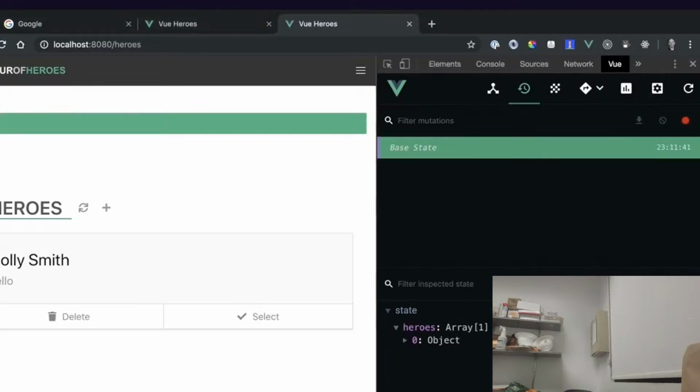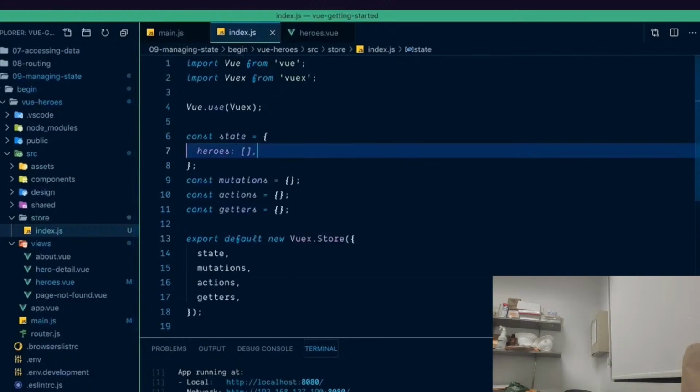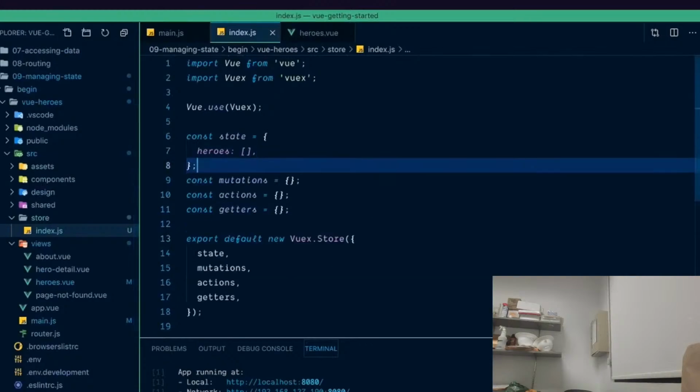So flipping back to the app, we refresh, and there's our application. We can see our state is right here. And just to make sure we clean up, let's go remove the initial state, and we've removed Holly. Now this is great for our initial state, but how do we actually get the heroes? Well, that's next.